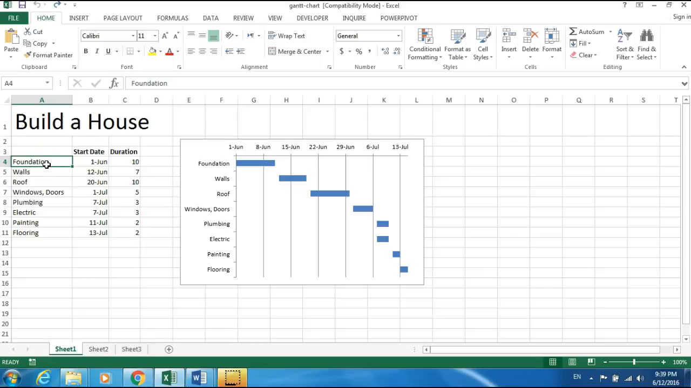So, for example, in this example, we have the foundation that needs to start on June 1st, and it's going to take 10 days. Walls should be ready next. Obviously, they're going to take a break here or there. June the 12th, it's going to take 7 days. And June the 20th, they're going to start on the roofing. It's going to take 10 days. And then on July 1, it's going to take 5.